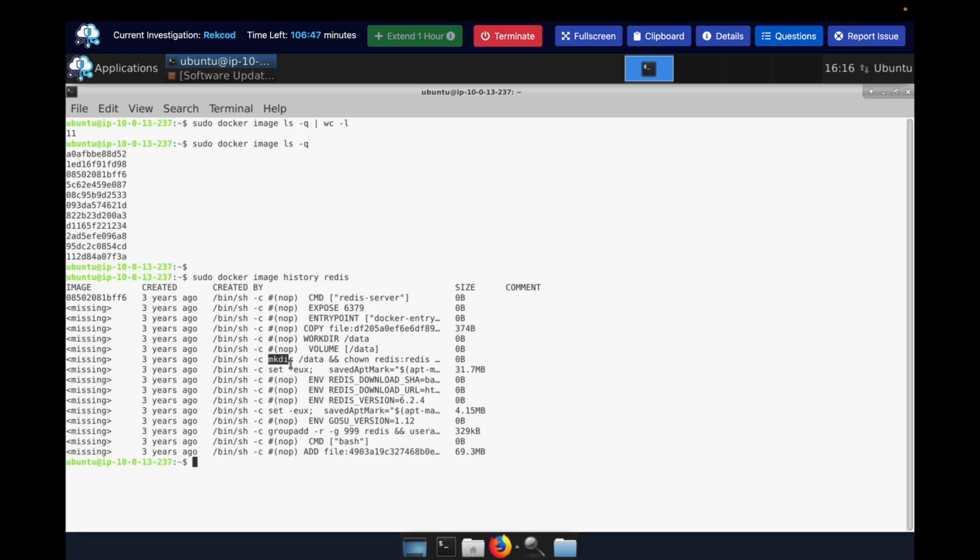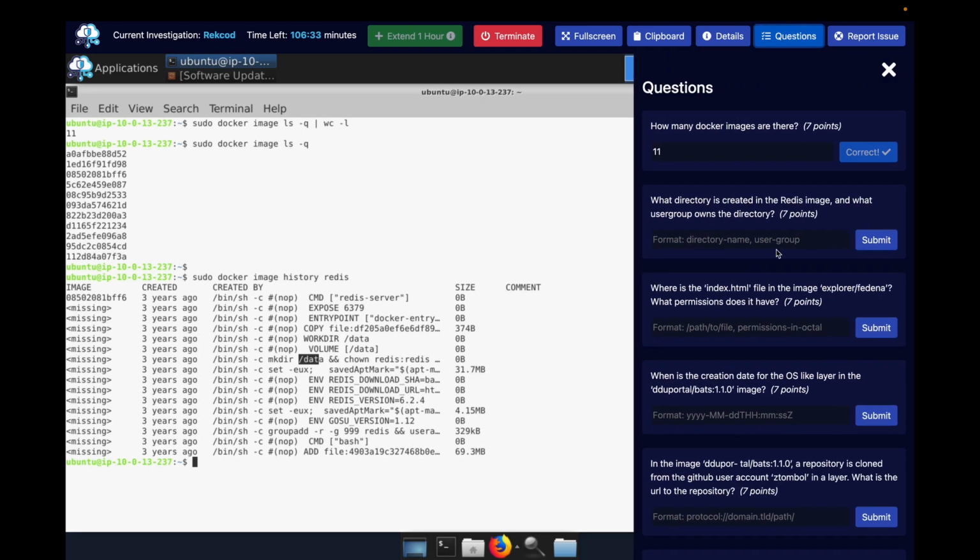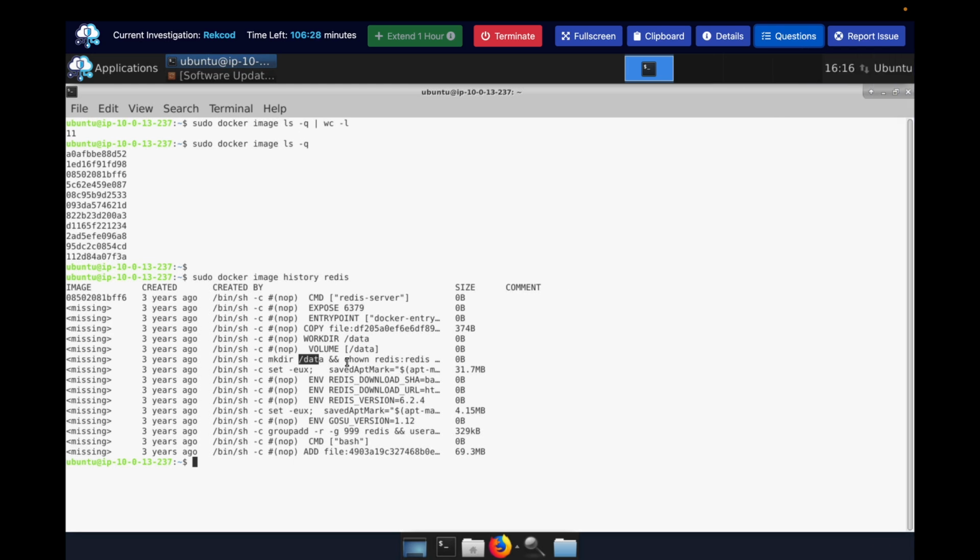You see mkdir, right? That shows that the user is making a directory, which appears to be data. And it's asking for, let me see the question. User group who owns the directory. Right here, shown. Which again, I believe that goes into change owner. Correct me if I'm wrong. That's covered in our bash course. And you see it is redis. Right, so very, very interesting.